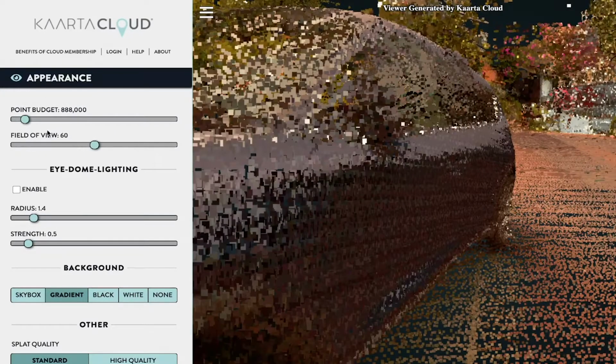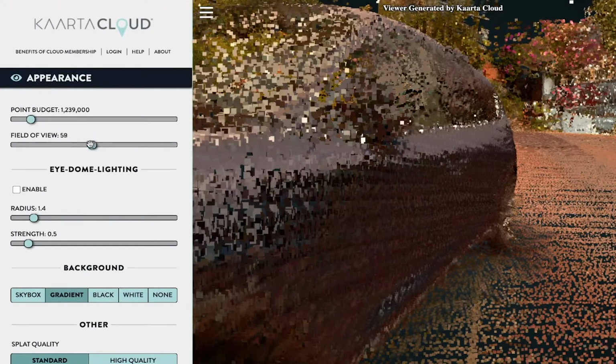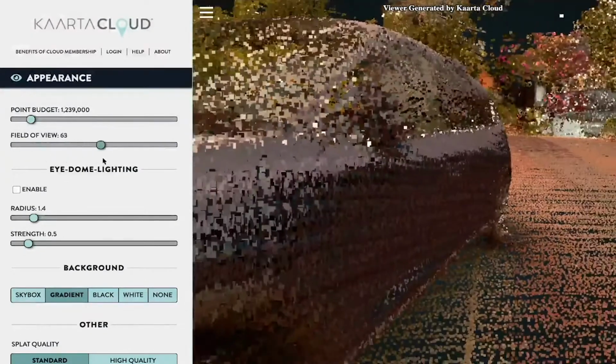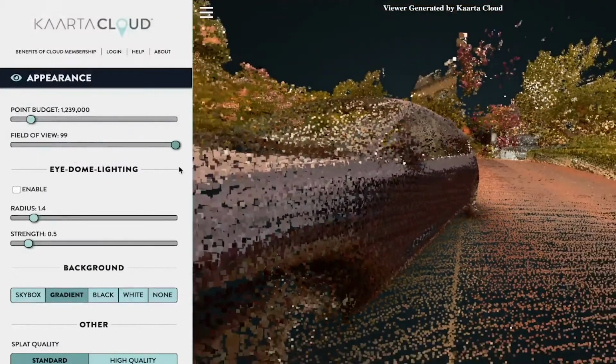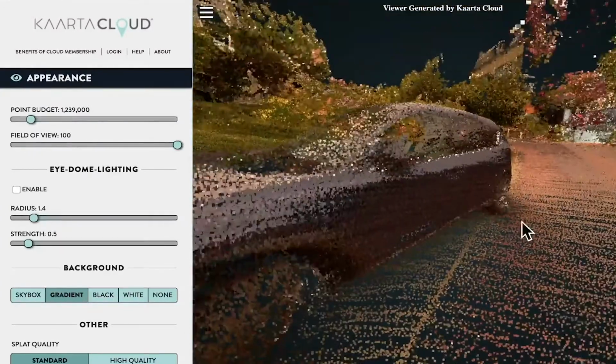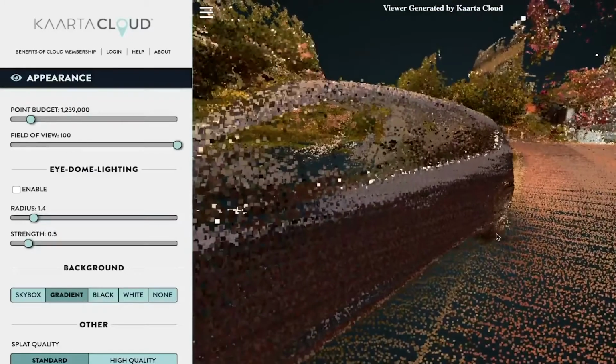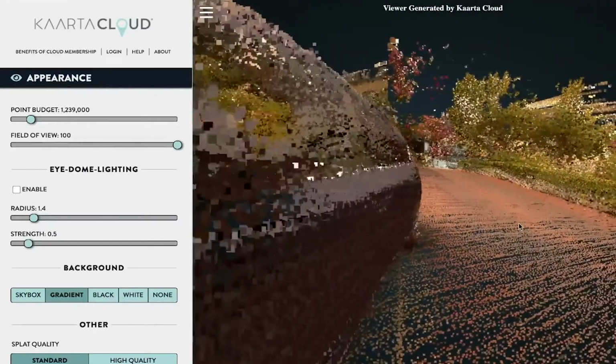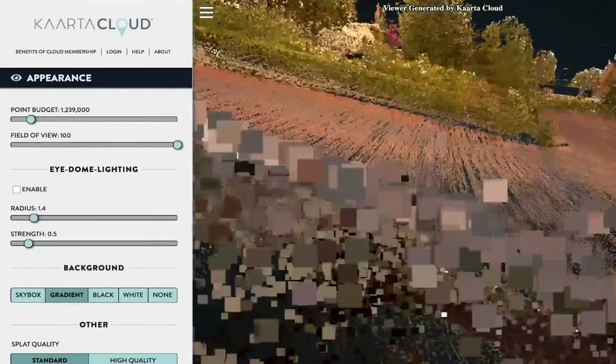Now the next slider we have is the field of view, which works much like a cinematic camera. And as the value gets higher, so does the perspective distortion. Setting this high might be useful for tight interior spaces where you want to be able to view more of the area, fit more data into the camera view.